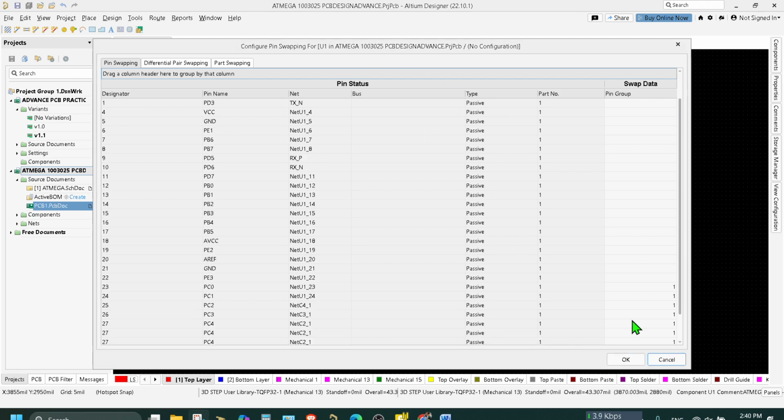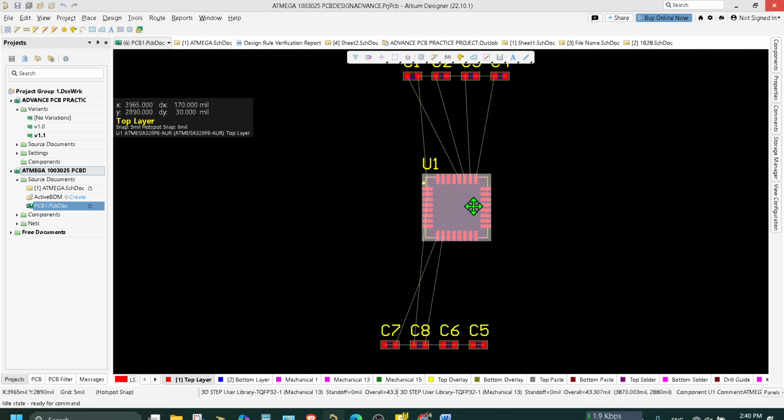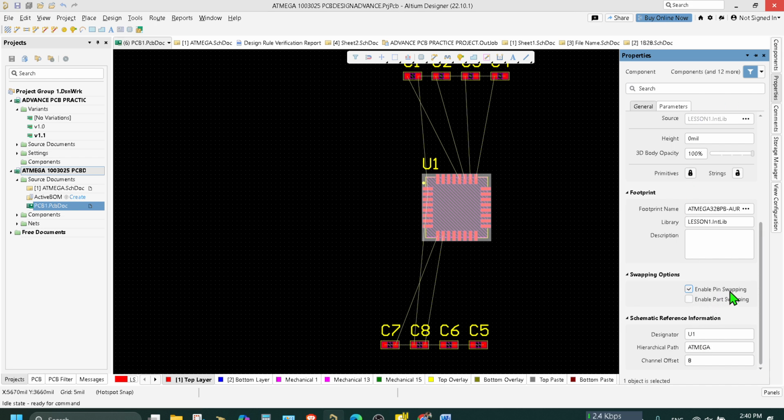Click this component and in its properties, you will find the swapping options here. Enable pin swapping. Okay? Are you finished? Yes. Okay, this is the second step. Enable pin swapping. Finished? All finished?